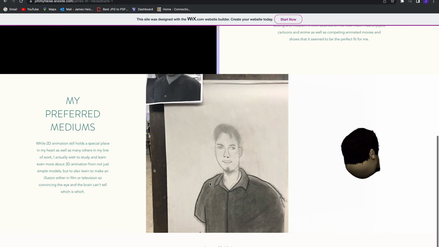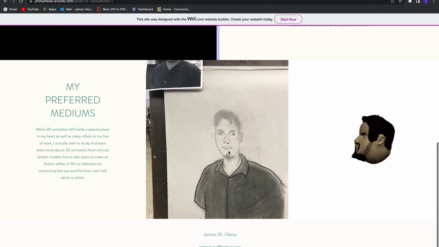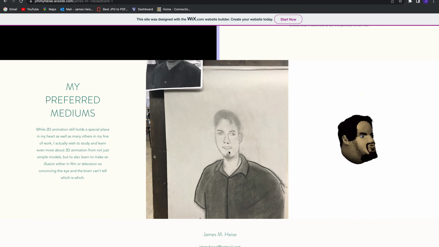And here we are with some preferred mediums. As you can see, I always enjoy starting out with hand-drawn. You always get that nice little feel when you're putting together all the neat little details, in this case with just some charcoal and pencil. And here, I basically took the same thing and just sculpted my head using 3D modeling software called ZBrush.